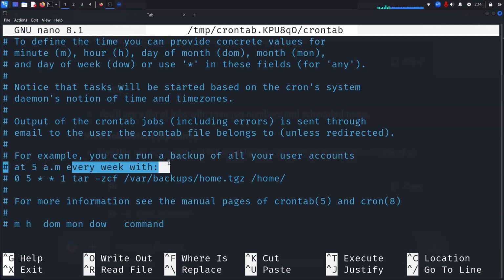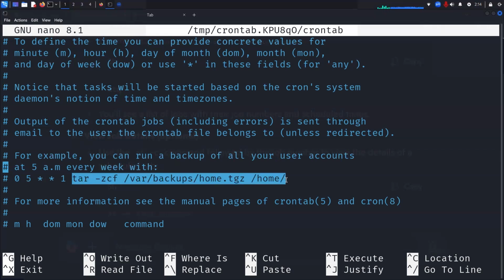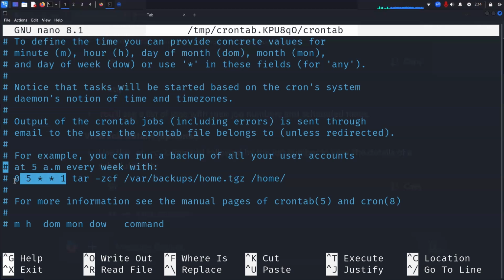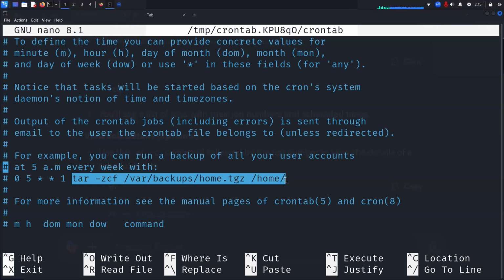So every week it's going to start on Monday. So it's going to do this at 5 a.m. every week, and it's going to run the actual command itself, which is this command right here. So you give it the time or the schedule that you want it to run on. And then after that, you would give it the command that you want it to run.